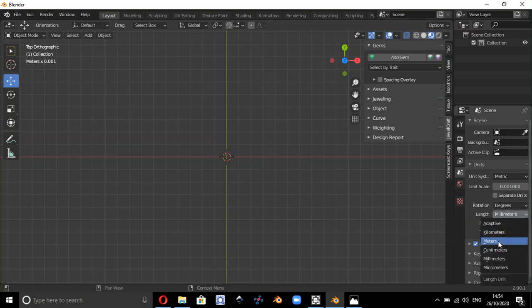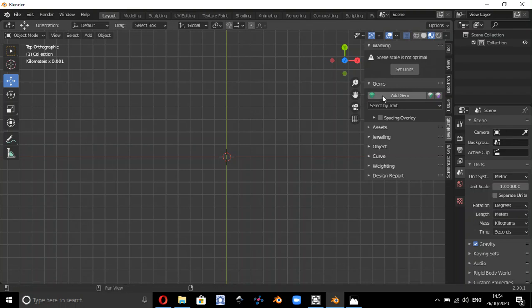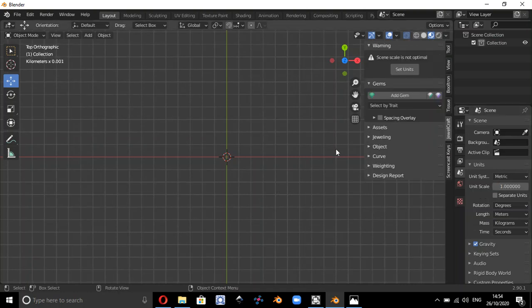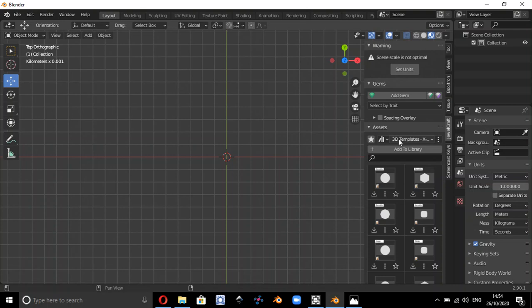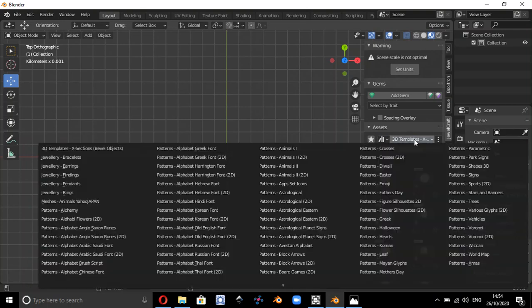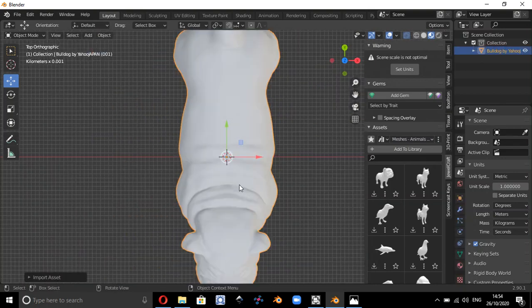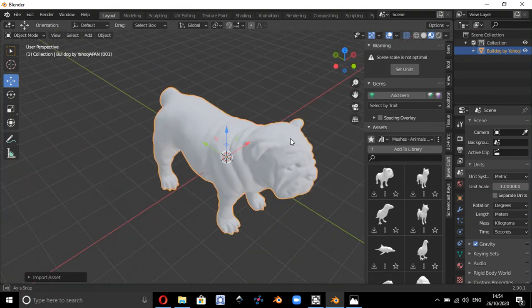If I change it to metric and meters and change the unit scale back to 1, which is more or less the default setting, and then use my asset manager, go to the Yahoo Animals and import a bulldog, zooming out here by scrolling the center mouse button.